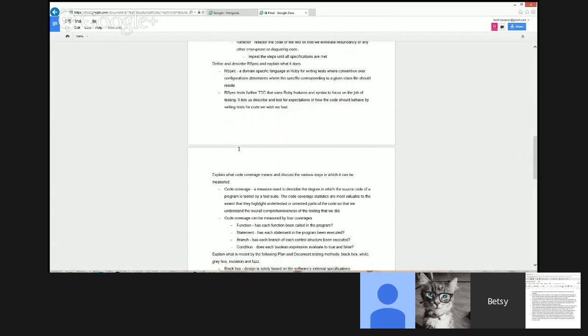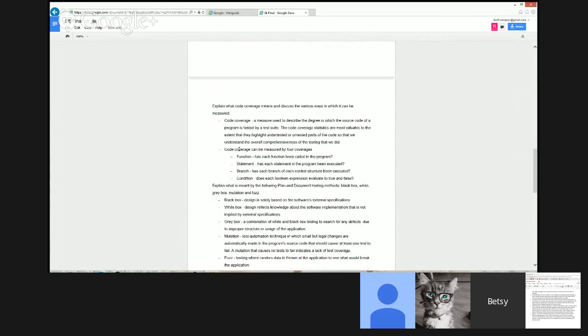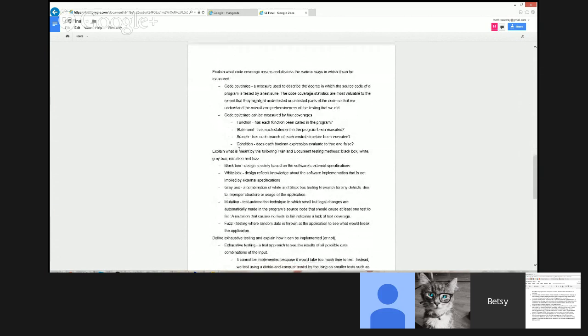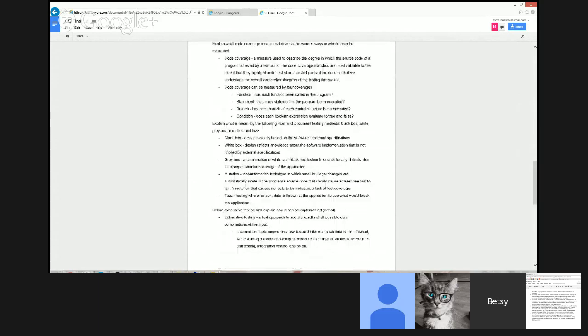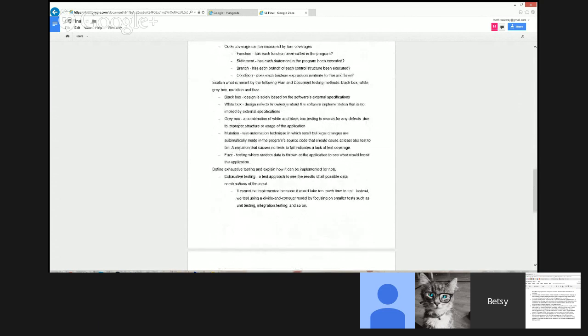The next question is define and describe RSpec, explain what it does. I defined RSpec, and I described how RSpec relates to test-driven development in a very short paragraph. Explain code coverage and what it means. I define code coverage and why code coverage is valuable, and then also the 4 different code coverages. And the next one is explain the following.